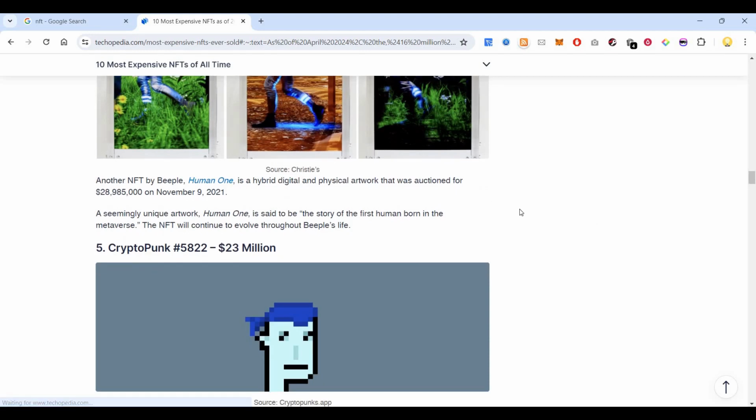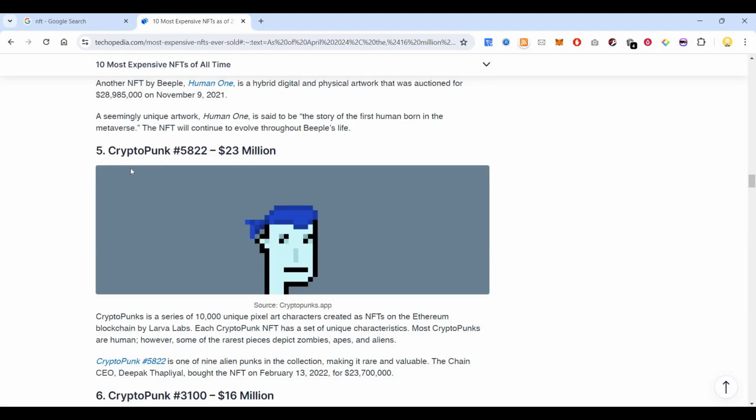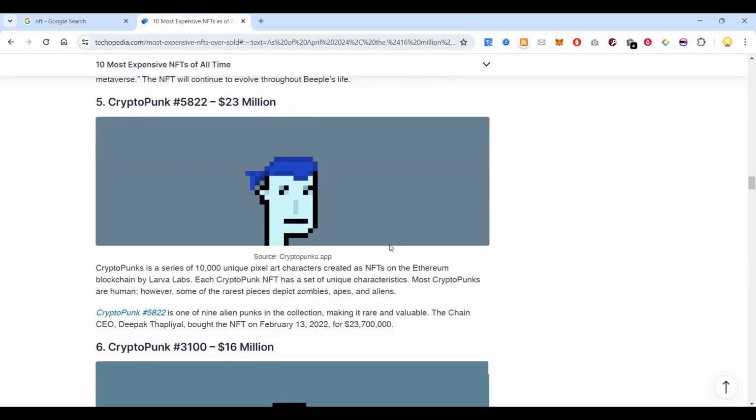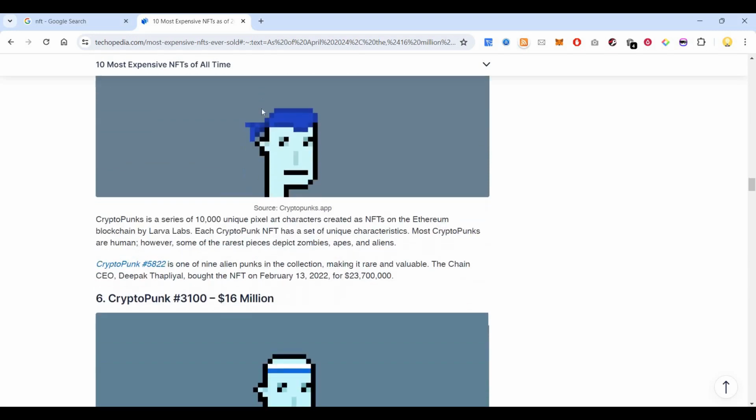Then there were various other NFTs. You might have seen this CryptoPunk. CryptoPunk is a series of 10,000 unique pixel art characters, created as NFTs on the Ethereum blockchain by Larva Labs. Each CryptoPunk NFT has a set of unique characteristics, and these were sold. So that is, in a nutshell, about NFTs.